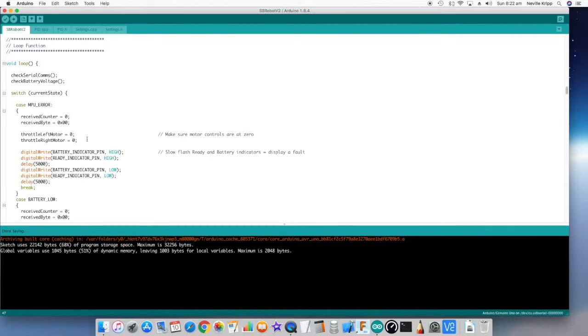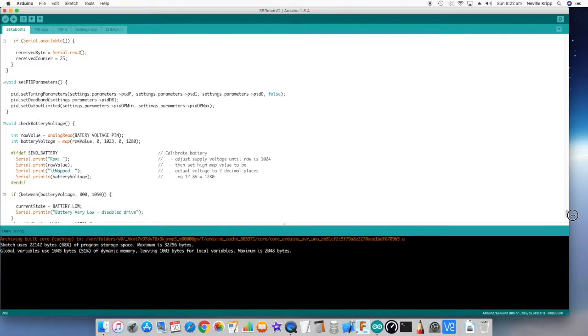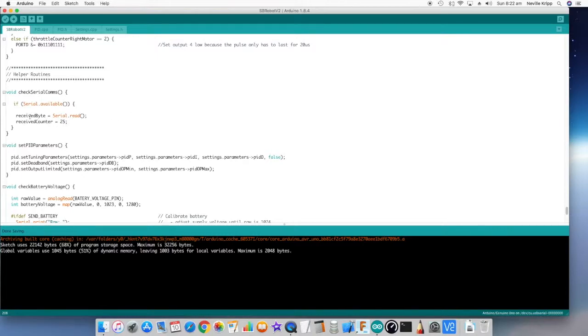Moving into the loop and taking a look at the state engine, the first thing is the check serial comms has changed. It's got somewhat simpler in that if there is a value at the serial port, we're reading it in and setting the received counter to 25. Now in the initial code, whatever direction command we receive, we apply it for a certain length of time after someone stops sending that signal, and then we return it to no command at all. And in this case, it's 25. So when we receive a new byte, we're setting the receive counter to 25.